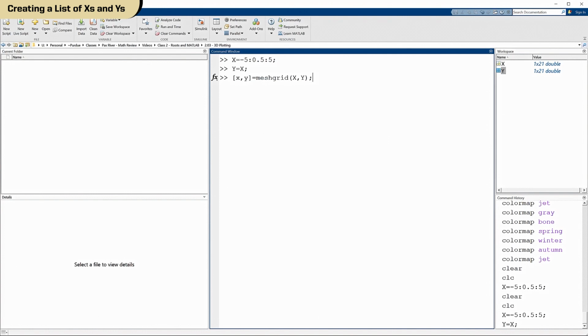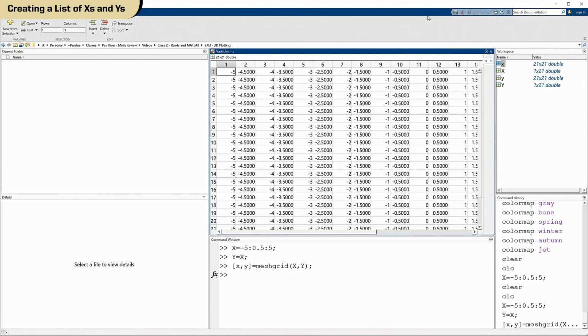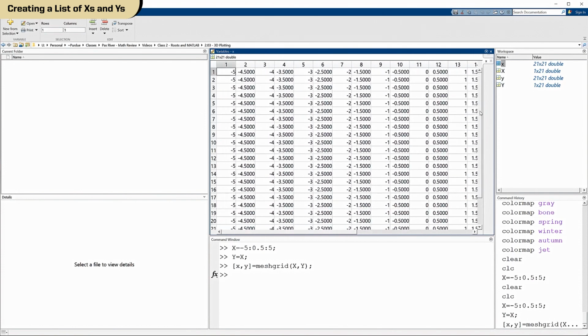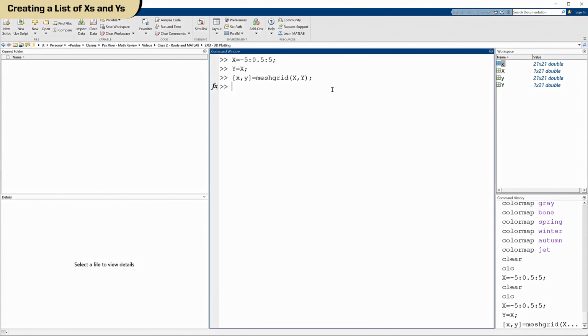I definitely want to put a semicolon at the end of this because I don't want all these numbers coming to the screen. So hit that, and look what I've got now. Little x is 21 by 21, and little y is 21 by 21. I think I can edit these. Yeah, there's what it looks like. So you can see there's minus 5, minus 4.5, minus 4, minus 3.5. There'll be 21 of those, 21 columns. There's also going to be 21 rows, and for x here, all the rows are going to be the same. So you see how that works.